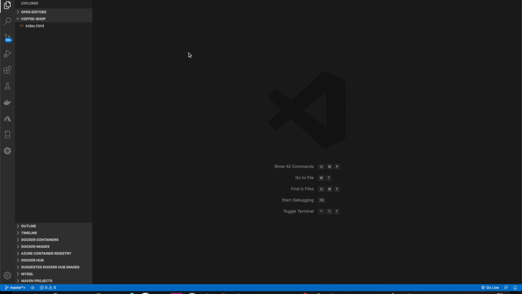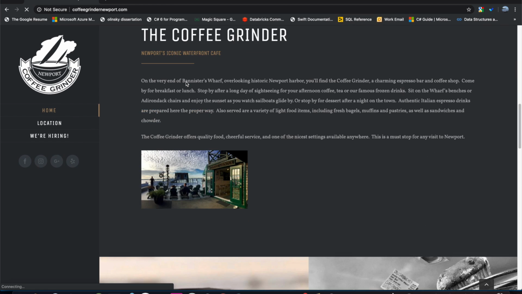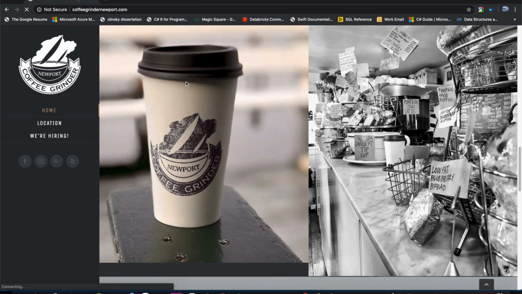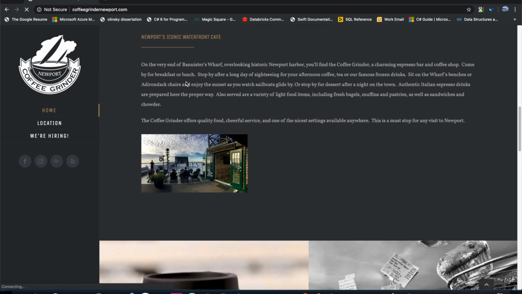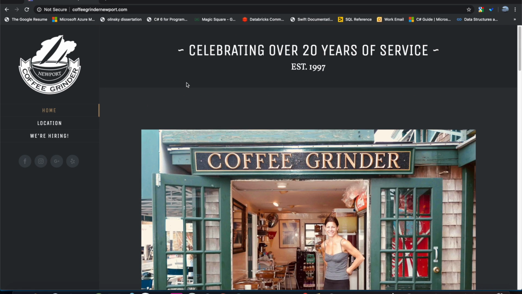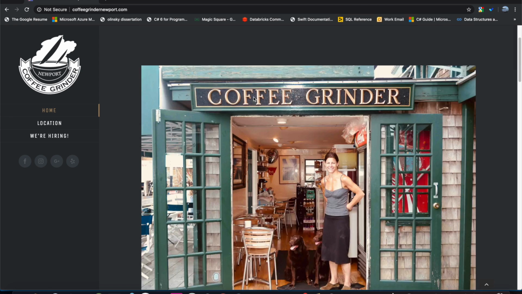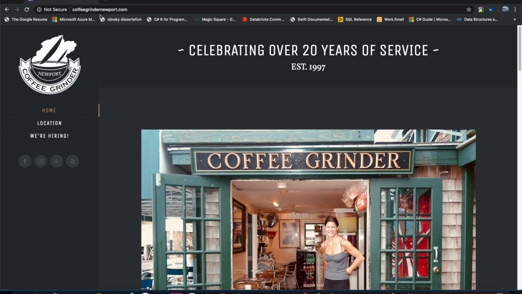So the site I've picked is here. It's a coffee shop, and it's got a pretty good style, pretty good design, and I think it'd be pretty interesting to build it. So here's what it looks like. As you can see, just off the bat, we're gonna use some CSS grid for the layout. We have a section here, a nav section, a main section. All right, let's start coding.